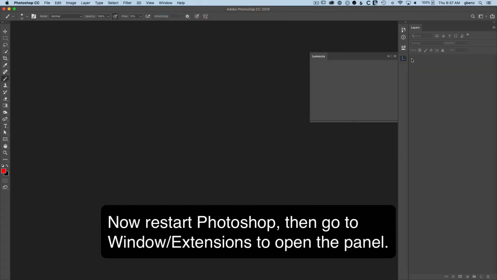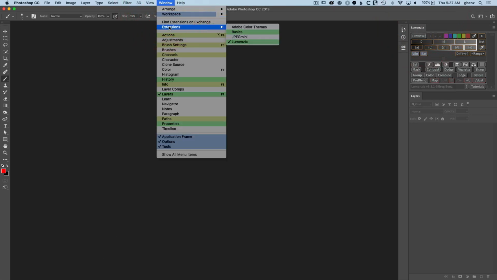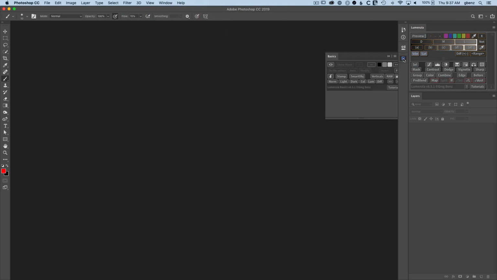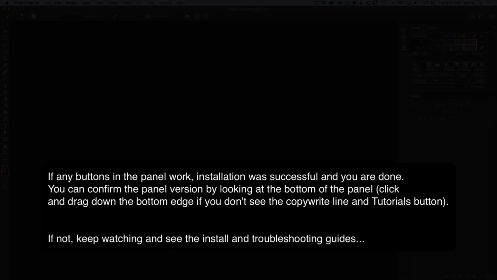So I can just click on it, then I can click and drag to put it where I want it within the Photoshop interface. So I'm going to go back to Window, Extensions, Basics to grab the Basics panel because they're installed as two separate panels, but I'm now done with the installation.